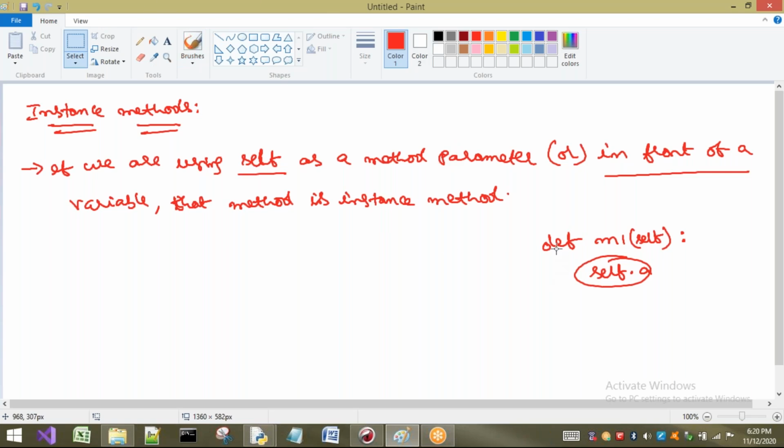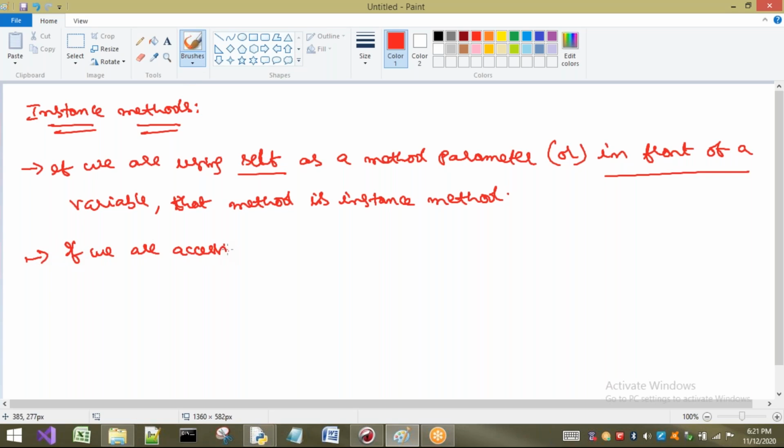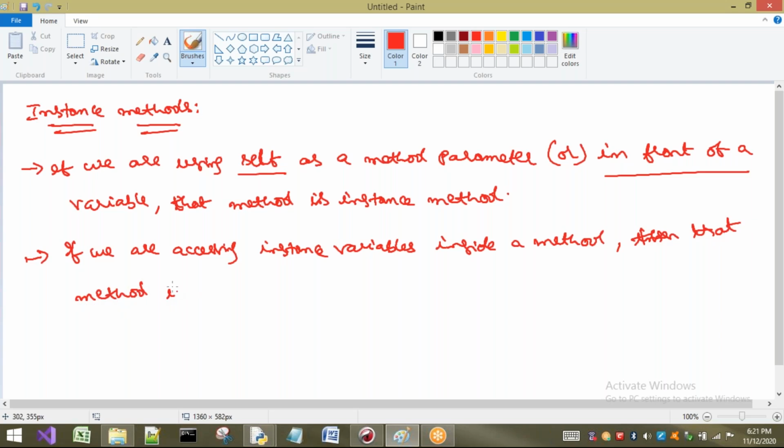Otherwise, if you want to say it in a normal way, that means directly, what is meant by an instance method? If you are accessing instance variables inside a method, then that method is called an instance method.